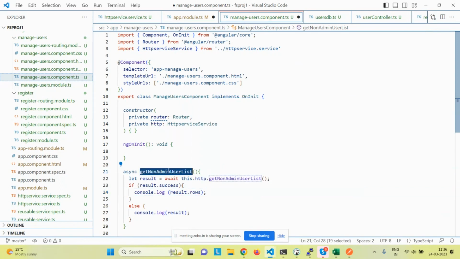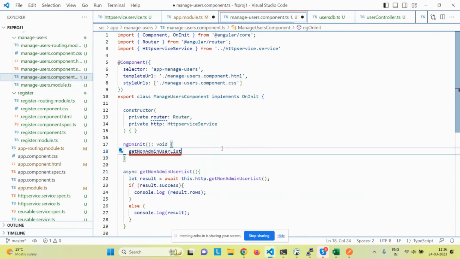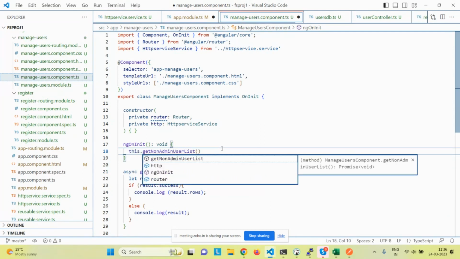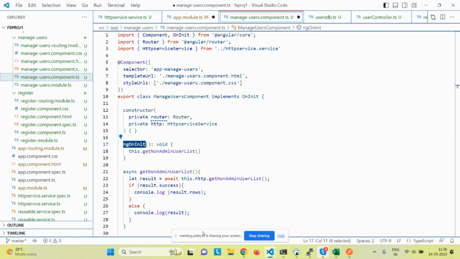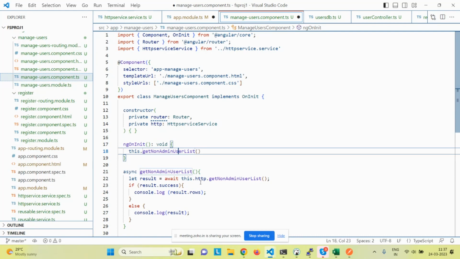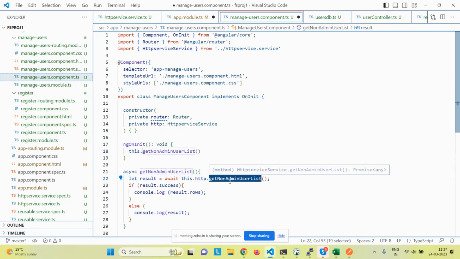Somebody has to call this method, so I'm calling it through ng on init. That is the one which gets loaded first. Whatever function you call underneath ng on init gets called by default. So whenever this page is loaded, I want to ensure this list is called. Up to this is done.